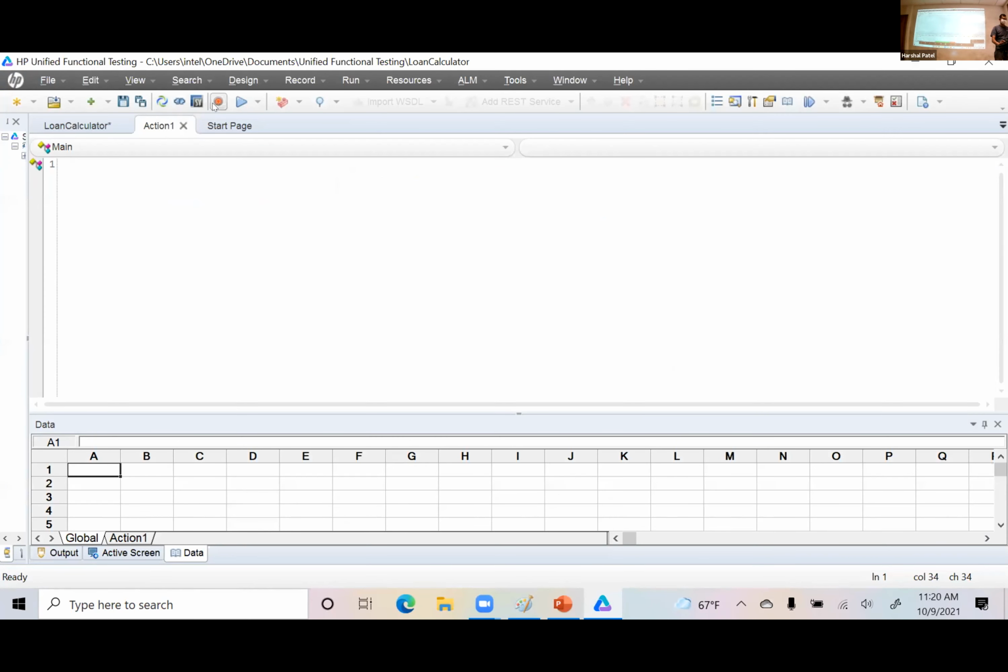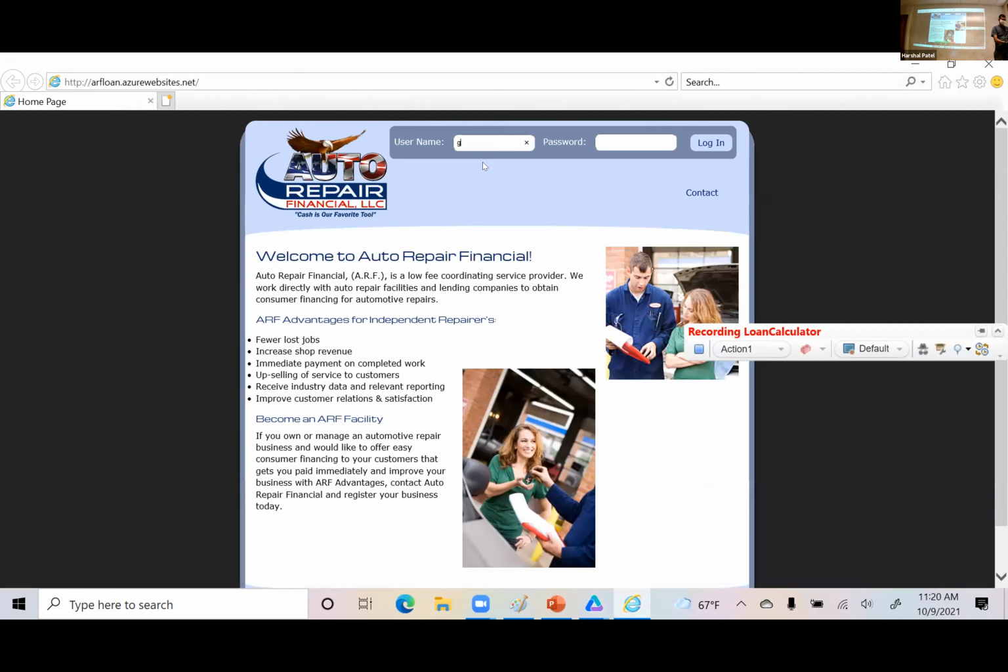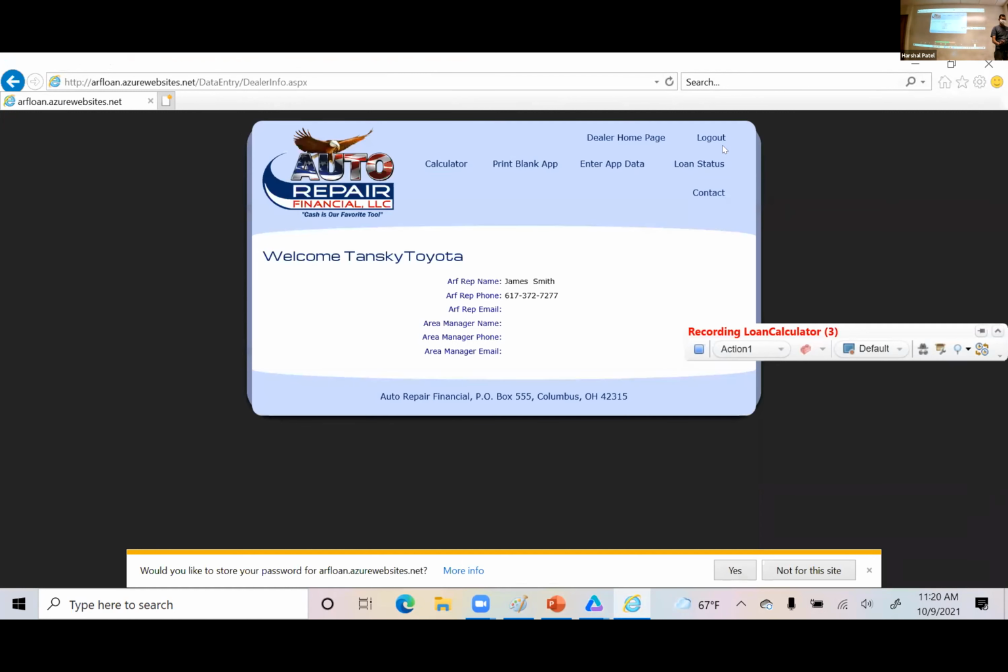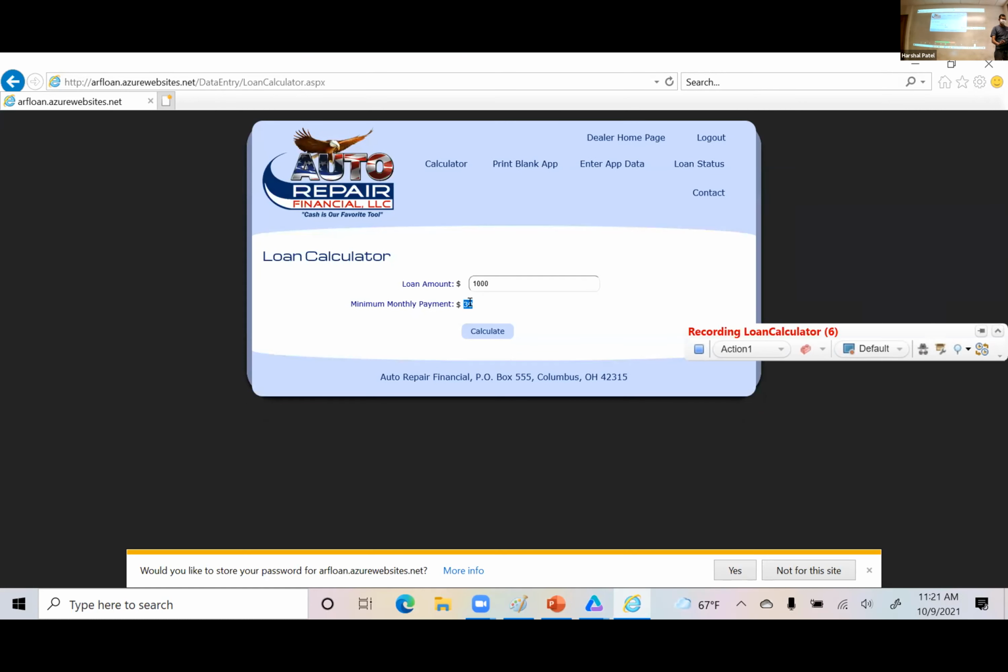So that's what my test case is, right? So record, it will open up G training, click login. Again, my step is to go to the calculator page. So I'm going to click on it. I'm here. So I'm going to put $1,000, following my own steps, and click calculate. Shows me 30.